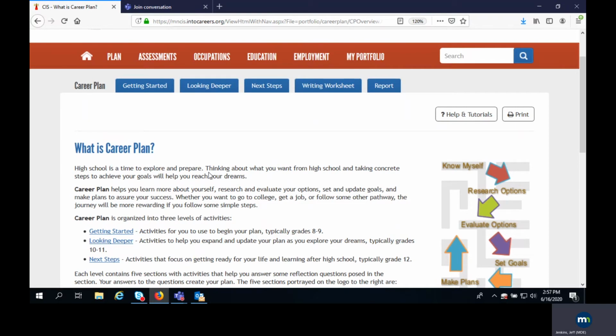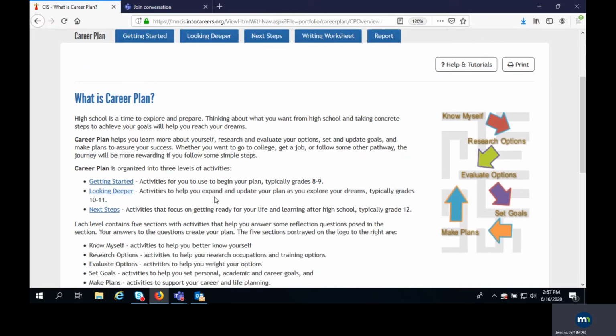So it's more like, hey, you assign your client to get started in one of these levels. So it's typically going with getting started. You can see it's listed for grades 8, 9. Looking deeper would be 10, 11. Next steps would be 12. So that's the general order. It doesn't mean that your client has to be an 8th or 9th grader to do this part, or that if your client was an 11th grader, they couldn't do this part. This is just the general order of the levels.